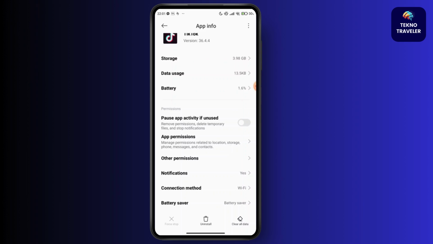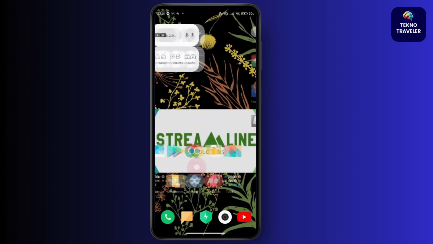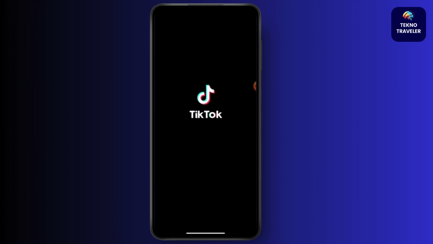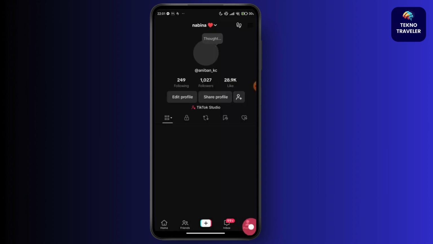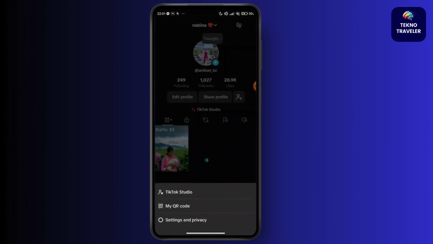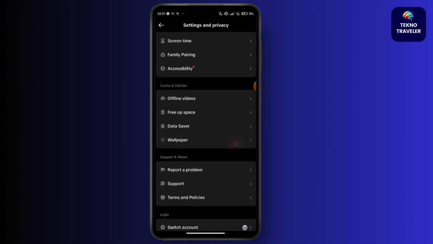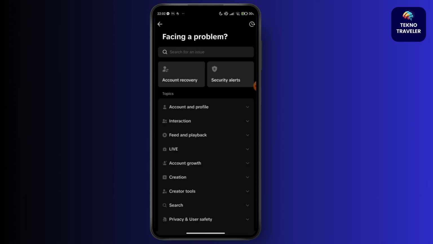So if none of the above steps resolve the issues, you may need to contact TikTok support for assistance. You have to just go to your TikTok, go to your profile and simply tap on settings and privacy. Once you are on settings and privacy here, you have to scroll down and go for report a problem. Here you have to report a problem to TikTok by explaining your issue.